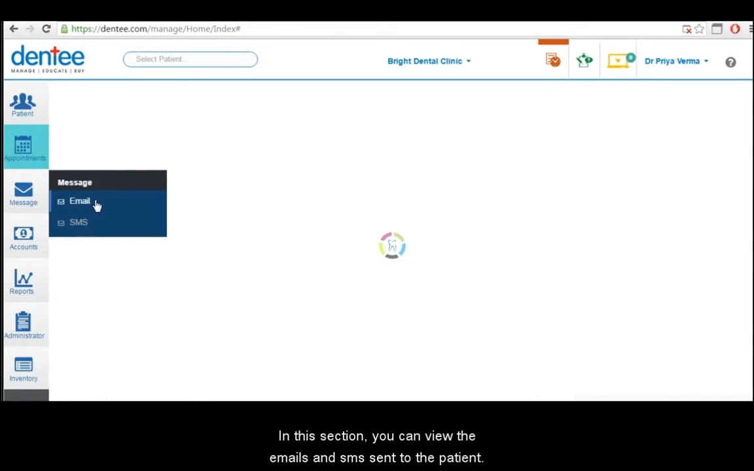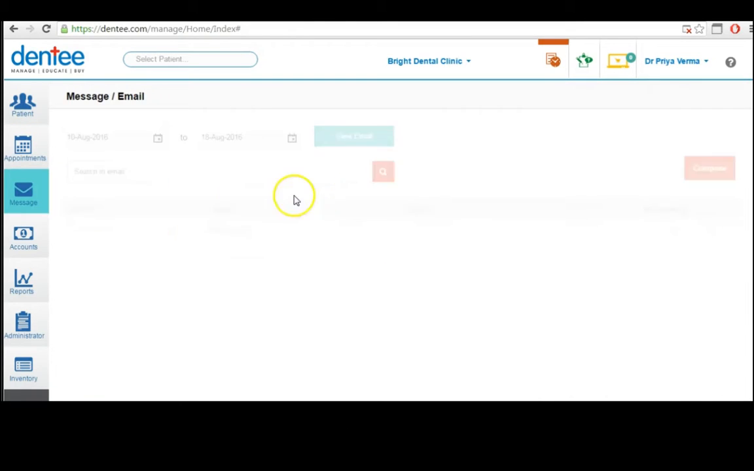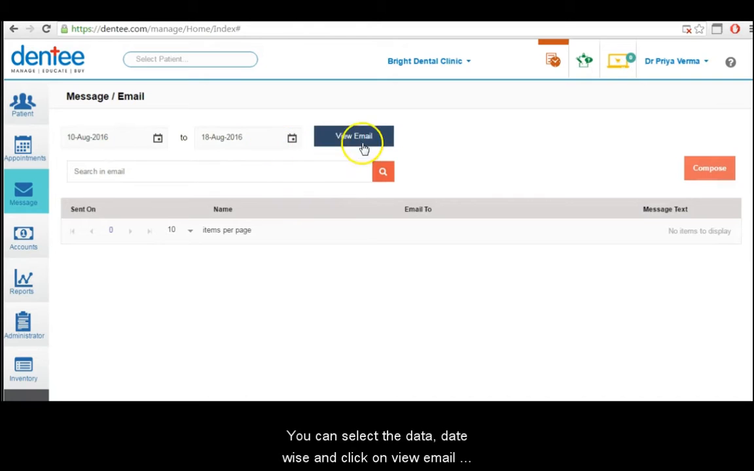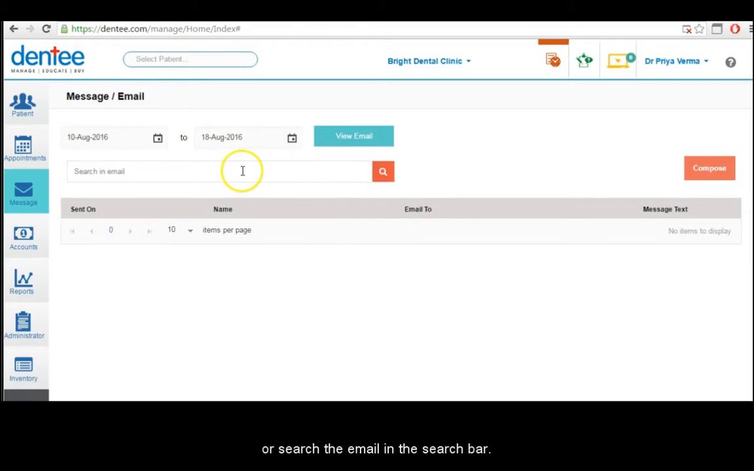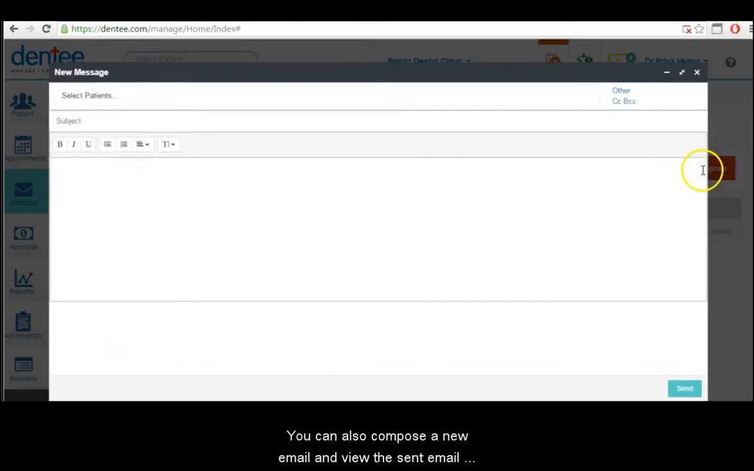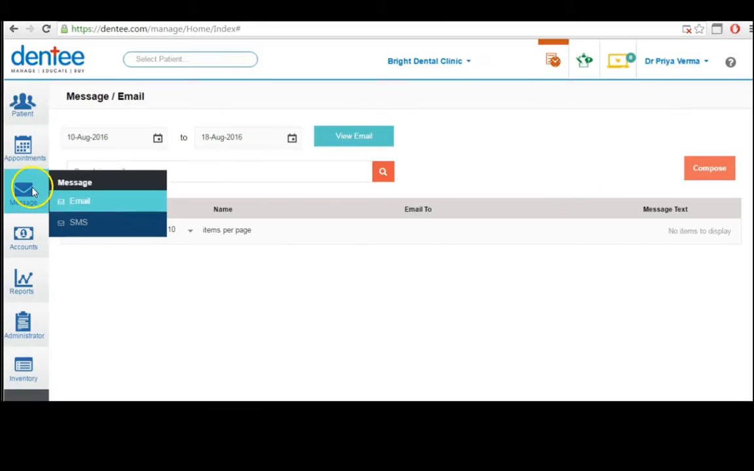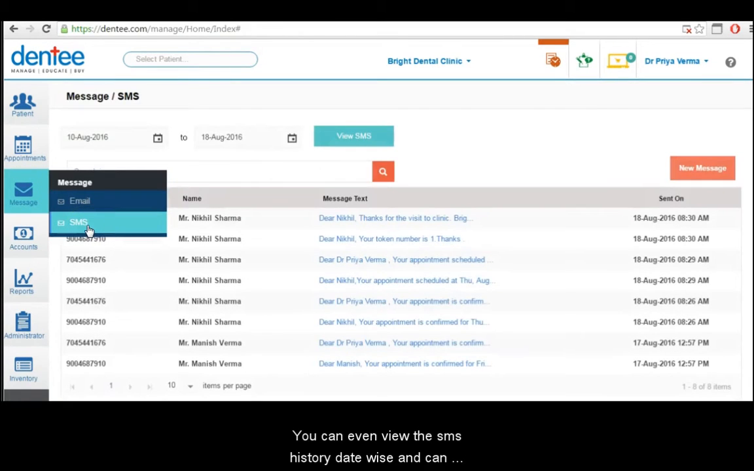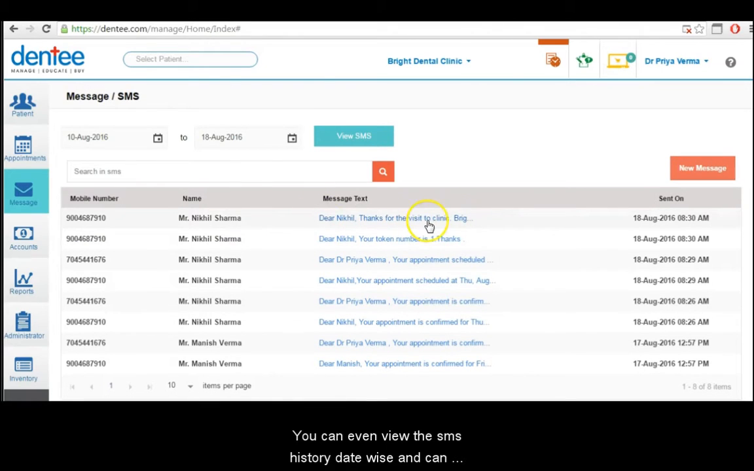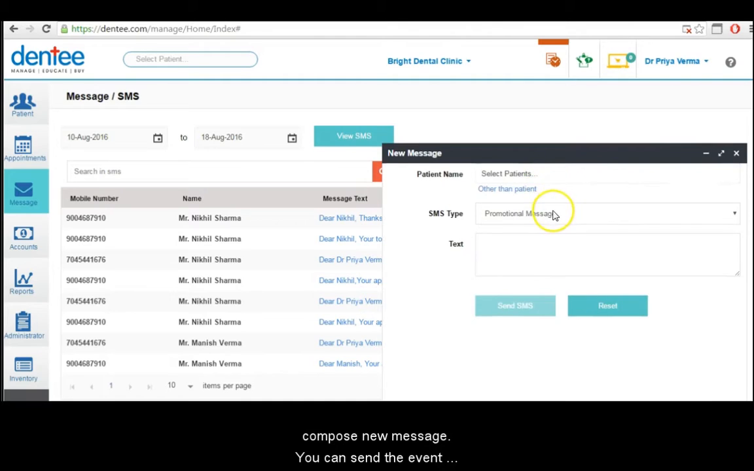In this section, you can view the emails and SMS sent to the patient. You can select the data, date-wise and click on View Email or search the email in the search bar. You can also compose a new email and view the sent email to the patient. You can even view the SMS history date-wise and can compose new message. You can send the event messages by selecting SMS type.